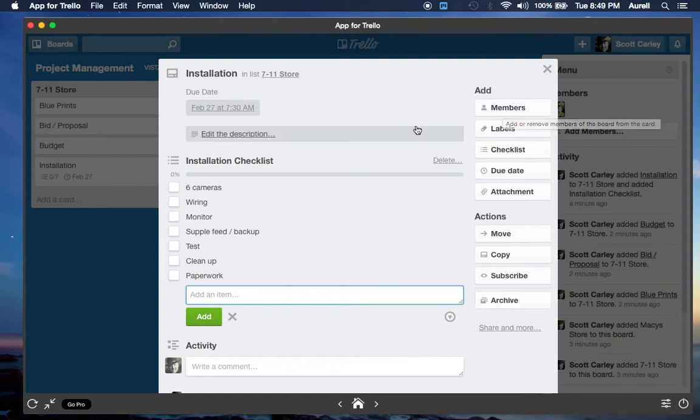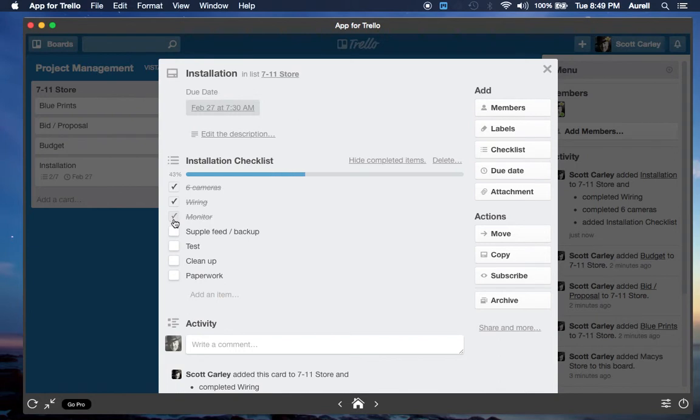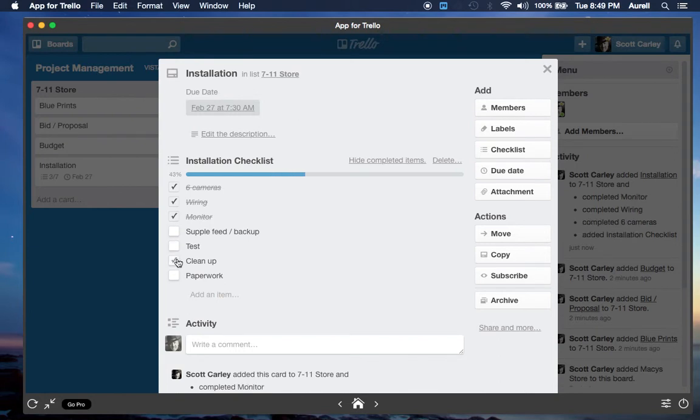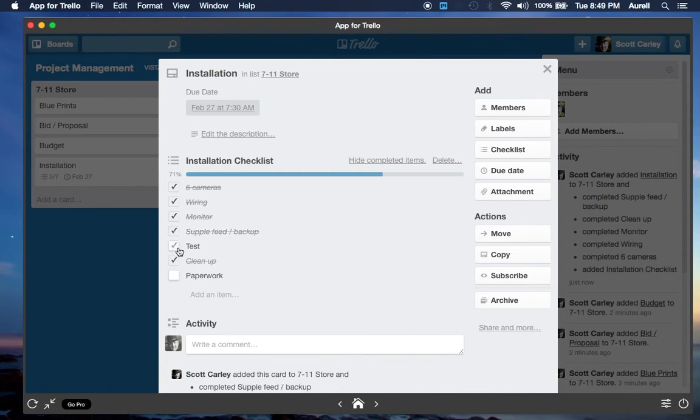So now when they come in and they start going through the process, they can click off, yeah, cameras are done, the wiring went in, we got the monitor installed, we did clean up, we did get the supply feed, but we didn't test it. We didn't test it because we got busy and we left.